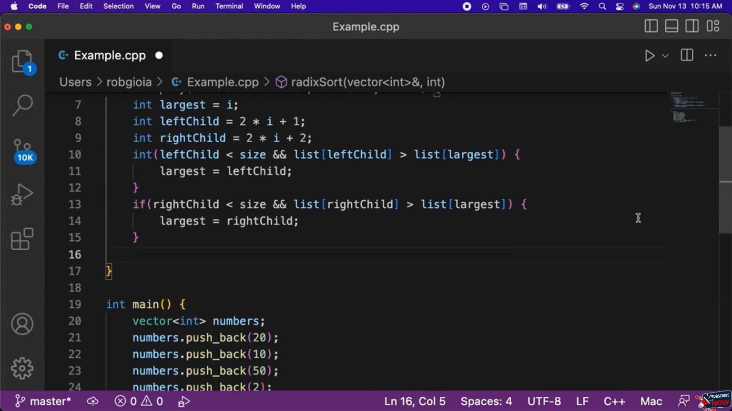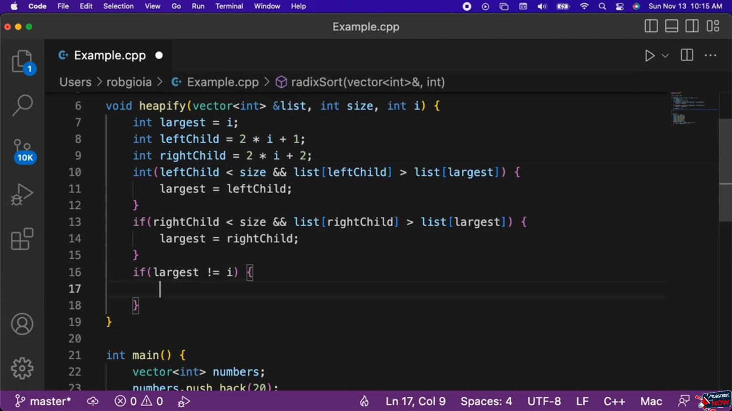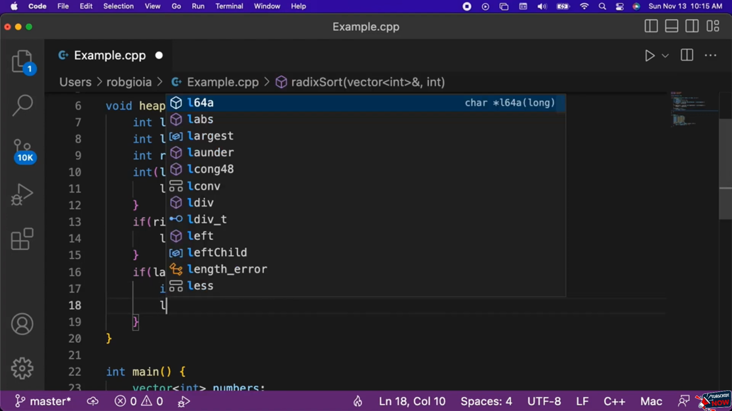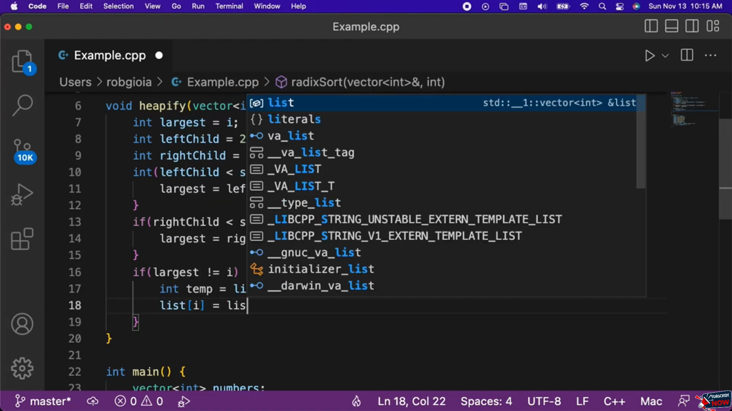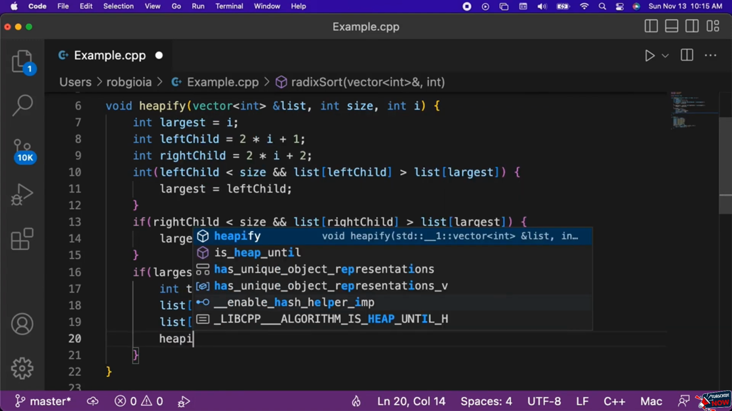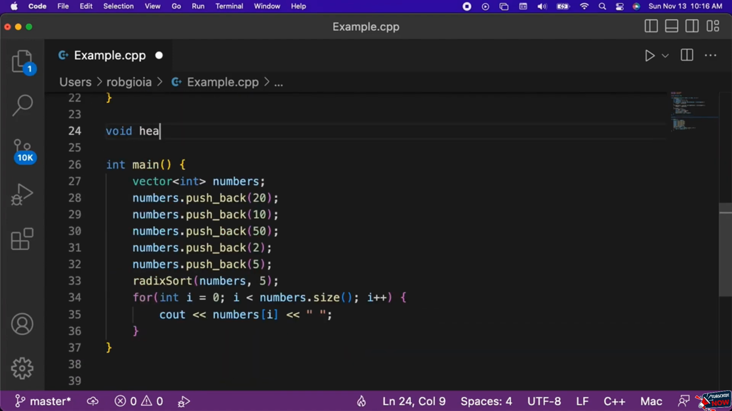If largest does not equal I, we will swap list at index I with list at index largest by creating an int variable named temp that we set equal to list at index I. Then we will set list at index I equal to list at index largest. After that, we will set list at index largest equal to temp, and then we will make a recursive call to our heapify function and pass in list as the first argument, size as the second argument, and largest as the third argument.